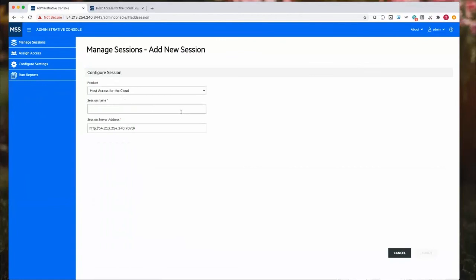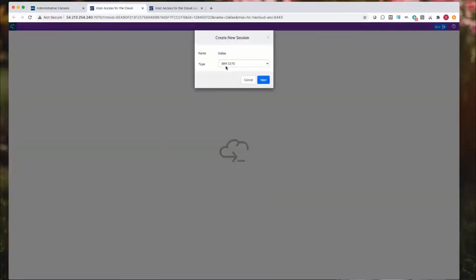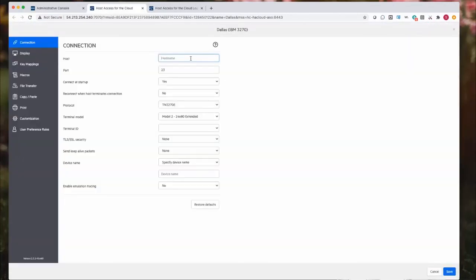And what I'll do is add a session for HA Cloud. And I'm going to call this one Dallas. And go ahead and launch that. And I'm going to provide some connection information. First, selecting the host type that I want, in this case 3270, and my host name. In this case, I'm going to use my telnet port 623, and I can also see as an administrator what I can apply to the session as well.